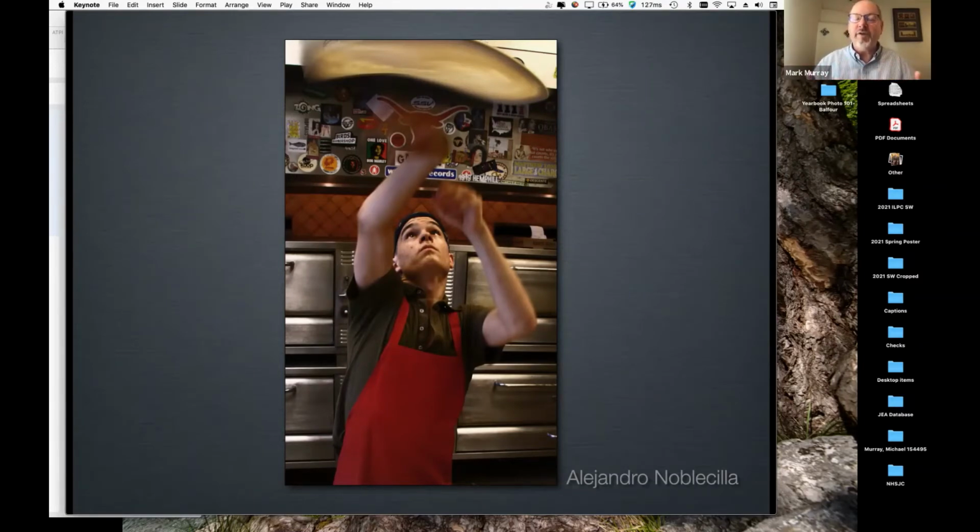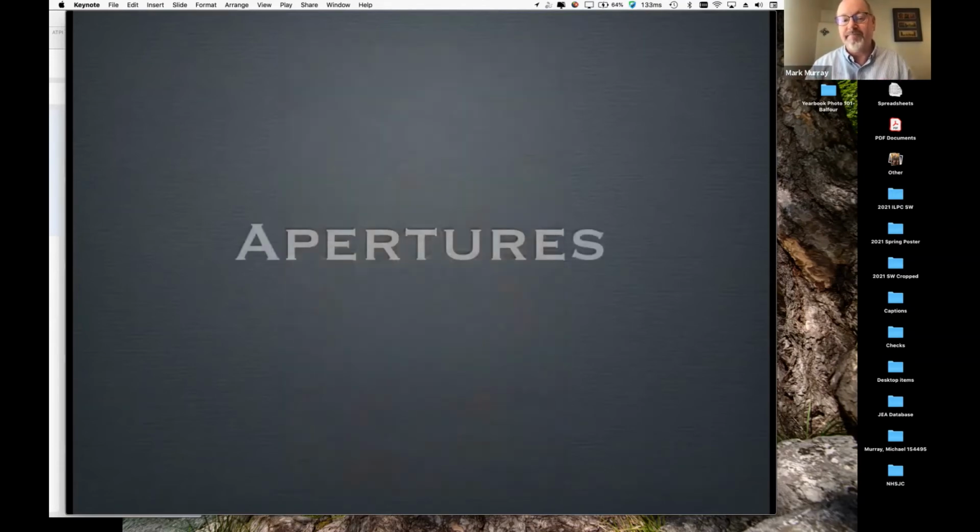So don't ever look at this picture and say, I can't use that, because we can still identify the subject. We can still see his face. We know who that is in the picture. So that motion of the hands and of the pizza crust is perfectly acceptable in terms of the kind of photograph that you might want to put in your publication.